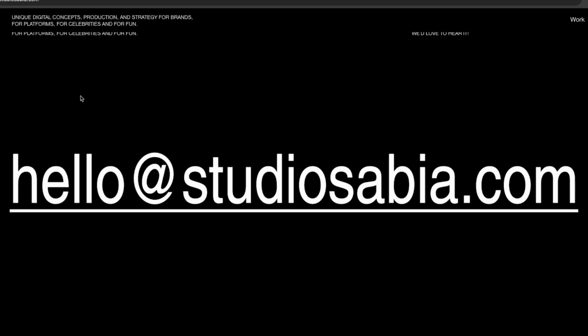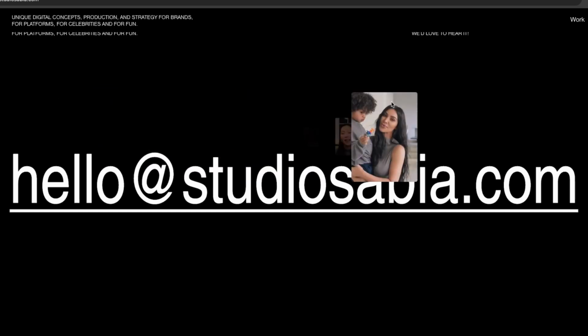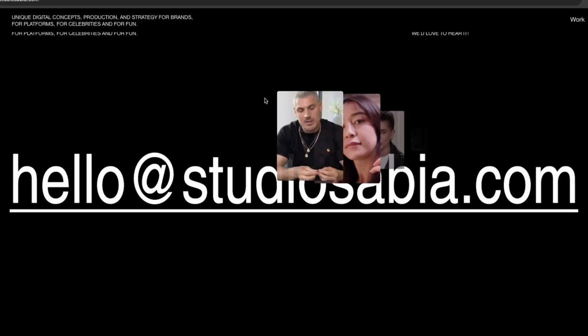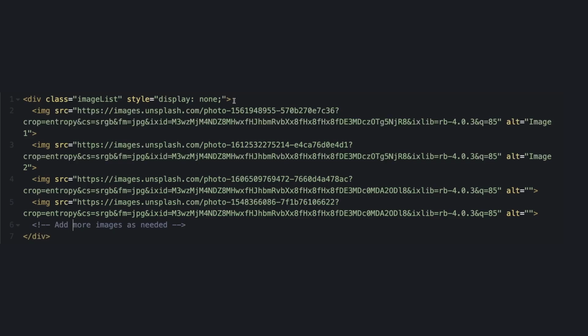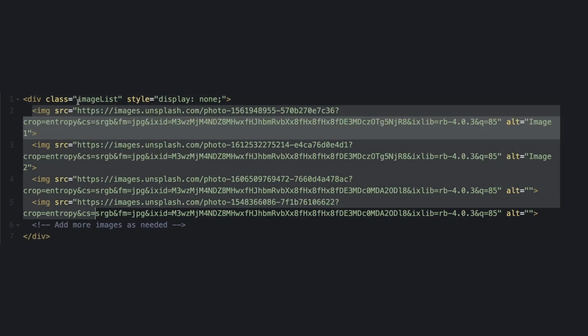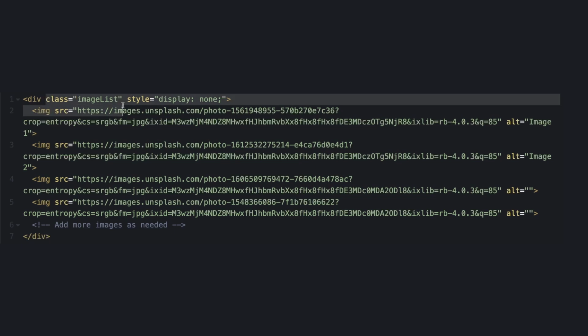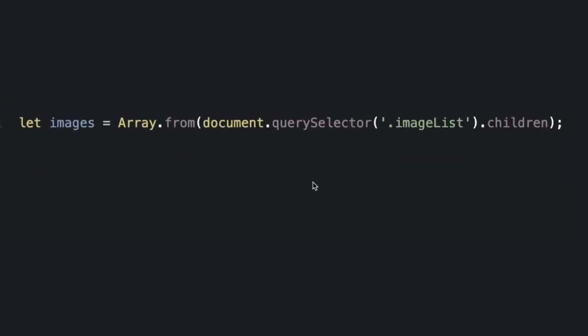So I think the first step is we need a bunch of images because it looks like they're pulling in random images. So I created a div with a bunch of images in it. Now I gave the div a class of image list and I hid this. So the idea is this is going to be hidden. Then as the mouse moves, it's going to pull a random image from this container. So that's all the HTML we need. So let's move on to the JavaScript.